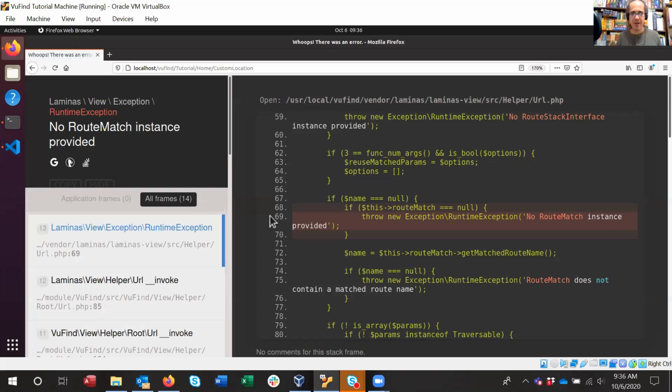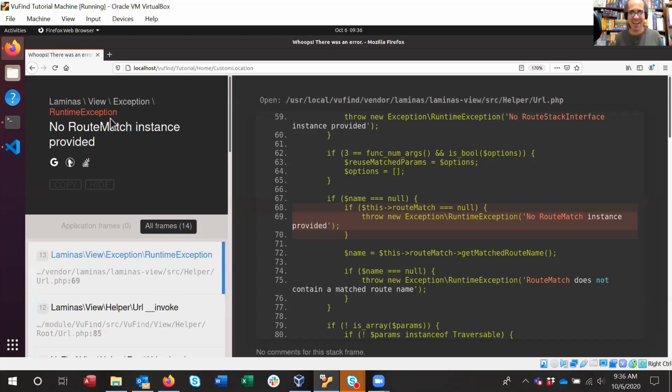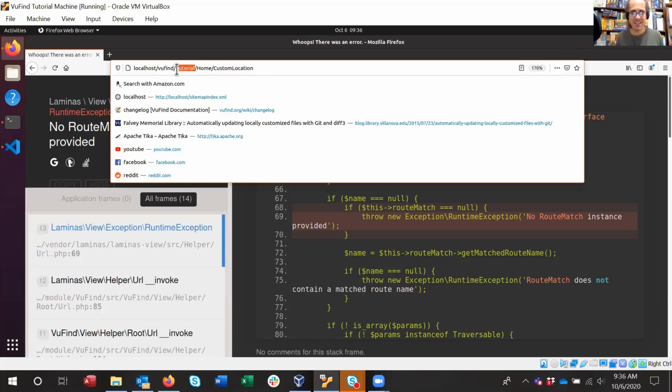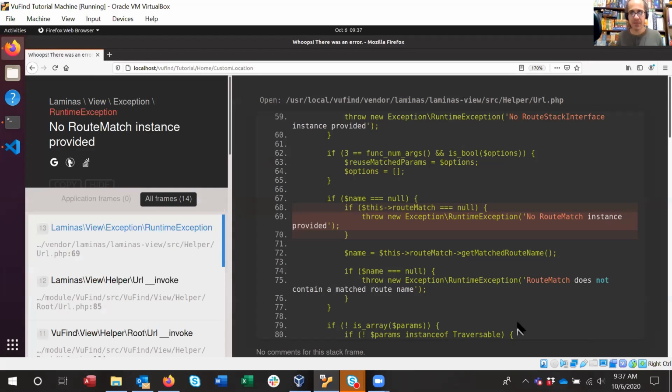If I do this right now, I get a no route match instance provided because I've created this 3-part route with multiple /separated values, and there is no route configuration in VuFind that knows what to do with this. The default route expects only 2 pieces, and we've just provided 3. So if we want this kind of a route to work, we need to generate a custom route. Fortunately, we have a command line generator tool that will do exactly that.